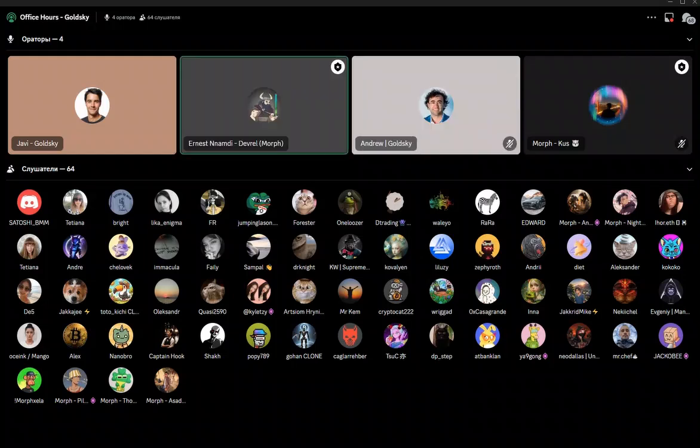Awesome. One other question I have, which is more around onboarding new developers. Is there some sort of dashboard where developers can see data sources, kind of similar to how Oracles have these dashboards with example price feeds that give developers an idea of what to build? So does GoldSky have something similar?